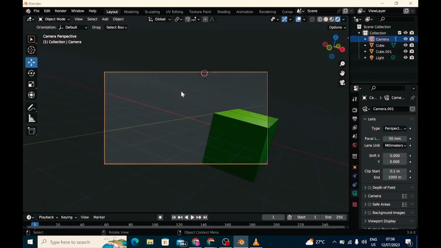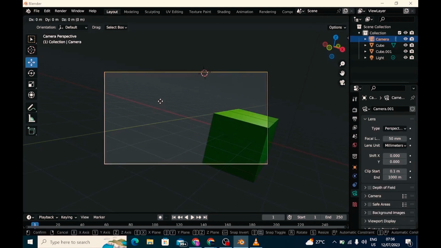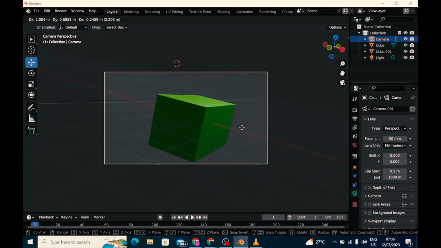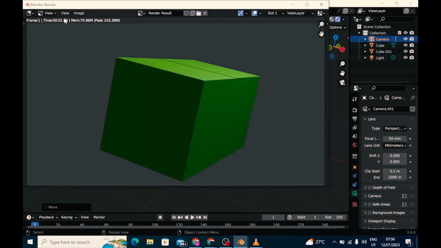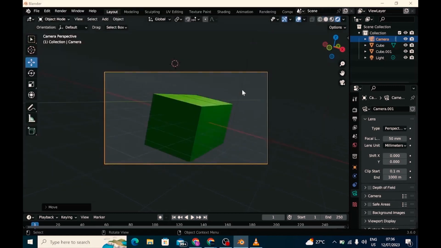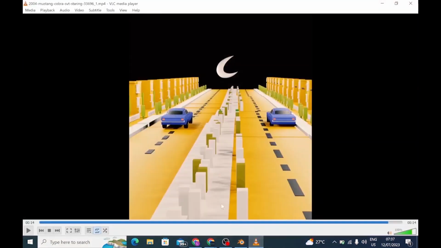So properly position your camera. You click on this. When you click on this, the camera has been highlighted. Then you press letter G. After pressing letter G, you move your cursor whichever way you want it to move. Then if you are okay with the view, you left click and you go back to your rendered view. So here it is. Go back to the project again.